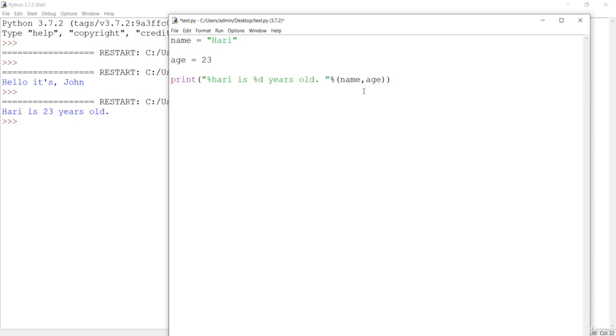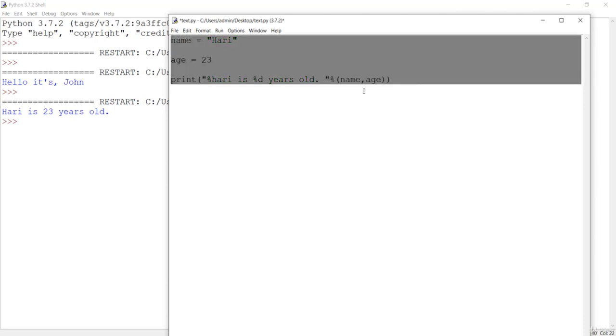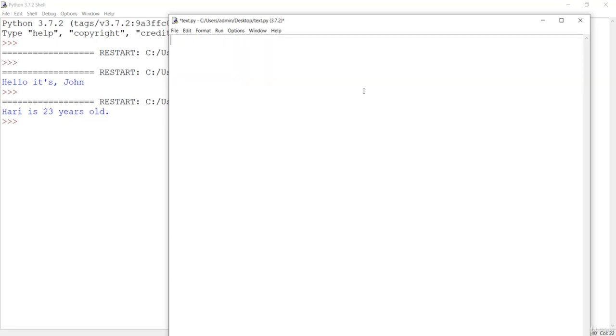So this is the one way to format the sentence. So there is another way to format this using the format statement. So we are going to do that in this lecture. So let's start this. So first of all, let me just create the script over here.